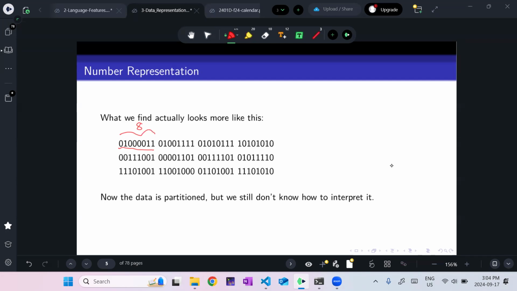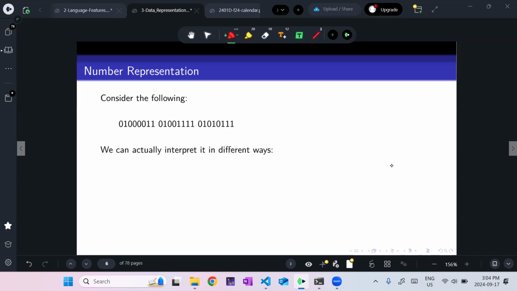So we have the data partitioned, but we still don't know how to interpret it. Let's look at this little subset. We have 3 bytes here, and there are a bunch of different ways we can interpret this. We can look at this as 3 unique integers. I ask the computer what's at this memory location, it returns this, and I print it to the screen, and it prints out 67, if I print it as an integer. This one would be 79, and this one would be 87.